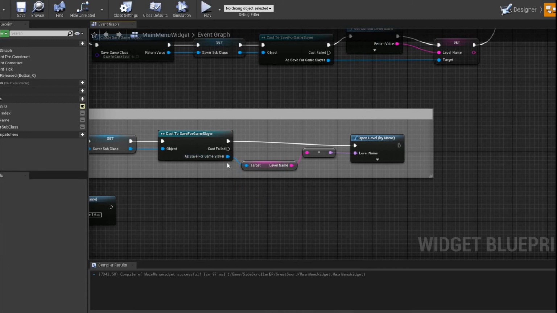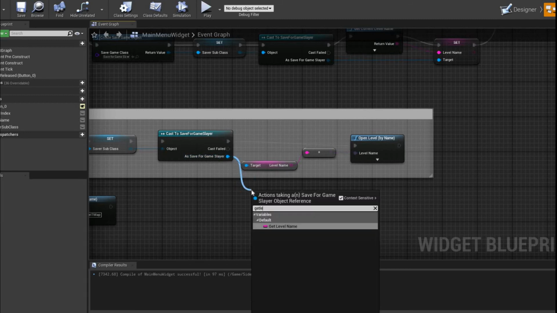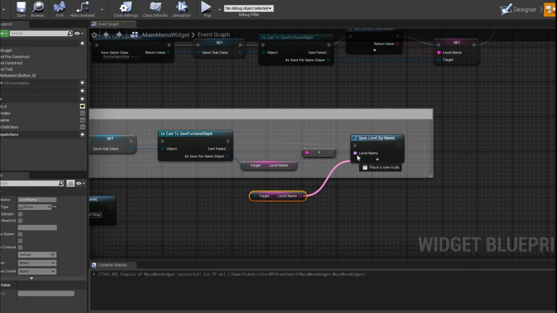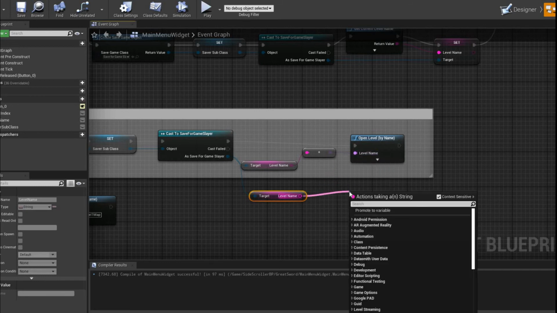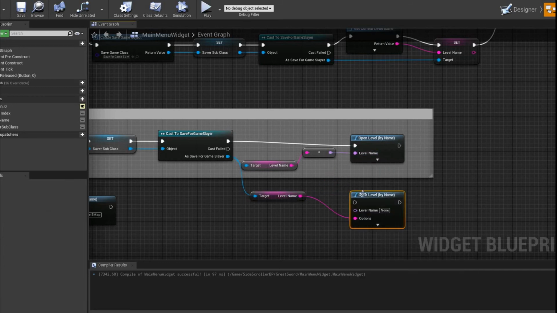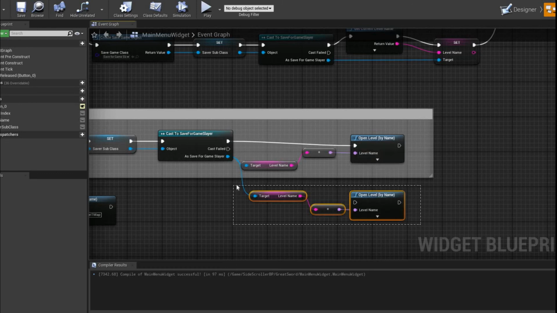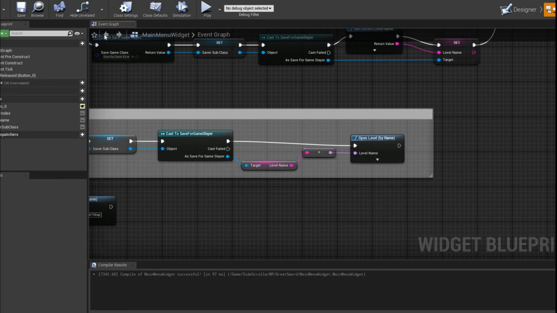So should I slow it down? So get level name, because we cast to save game slot, we get the level name, and then we just open level by name. Okay, that's up here. Okay, and then we just have to run this, and that's it. Open level, it opens the level by name.